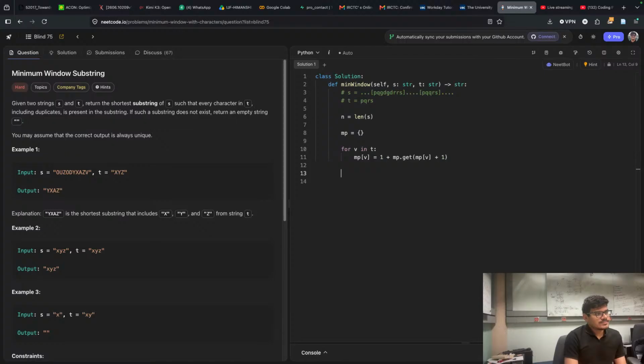Now we have to take an i. Let's say i starts from 0. That can be written as for i should be less than or equal to j, and j should be less than, obviously, length of n. Right.